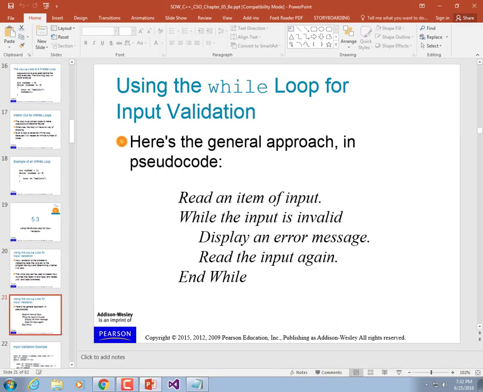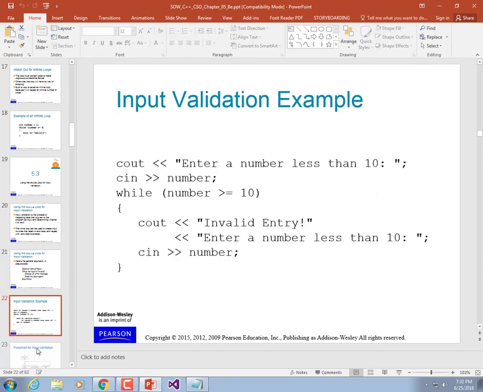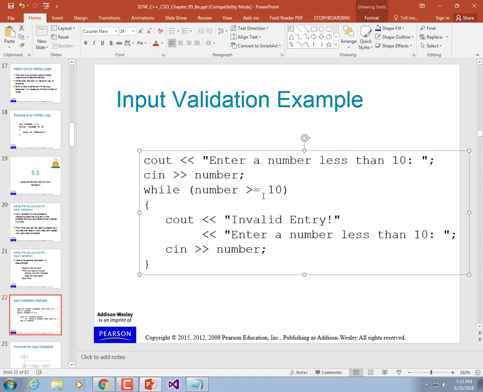So here's the general approach in pseudocode. You read an item of input. While the input is invalid, you display the error message and read the input again. Here's our example. Enter a number less than 10. cin number. While that number is greater than or equal to 10, we tell them an error message. Error, enter a number less than 10. Daggone it. And then we let them type it in again.